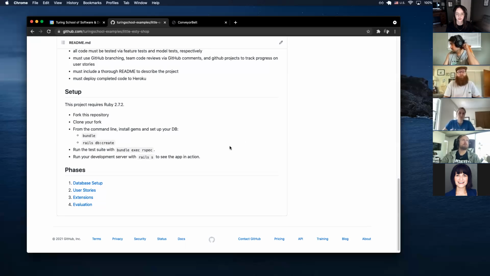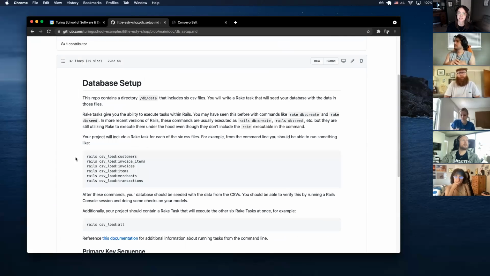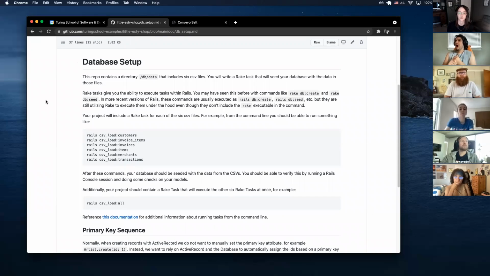Cool, okay. So once you've got your repo cloned down, the first phase here is something we call database setup. I mentioned we'll be providing you with some CSV files, which will load the data into the app for you. The very first step is to work through this section so that you can load in the CSV files with this data that you'll be working with.